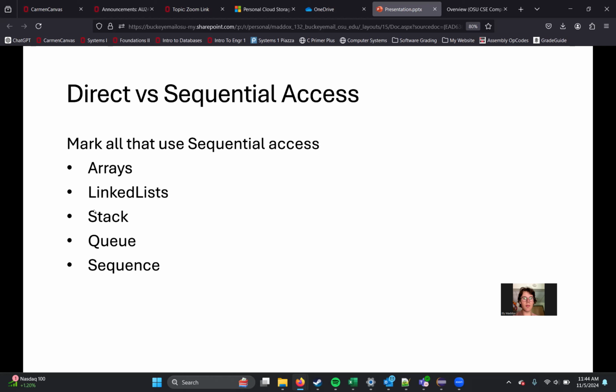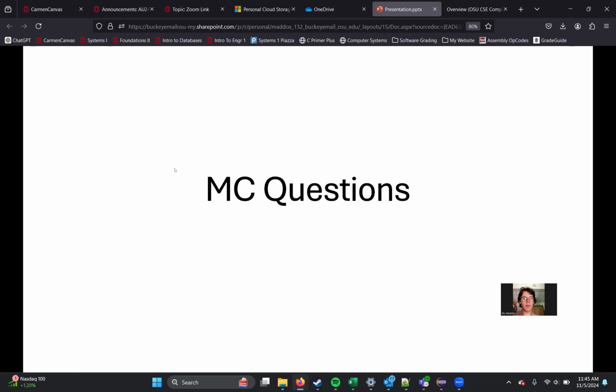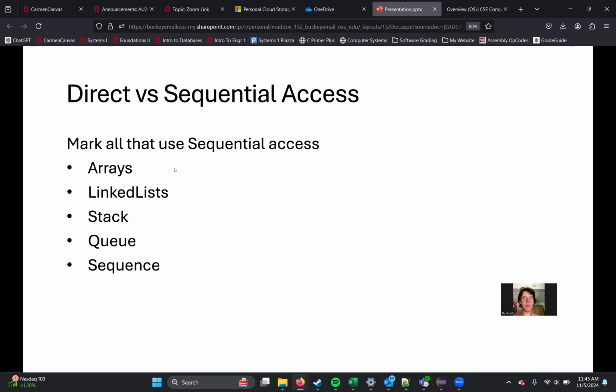Stack, definitely sequential. You have to pop off a bunch if you want to get something in the middle of the stack. You can't just directly go to it. Same exact thing for queue. You have to dequeue a bunch to get to the middle. Arrays and sequence are going to be your direct, because if you have a 10 long array, you can just index at 5 or at 6 and just get into it. That's no extra cost. Same for sequence. You can get the thing at 5 or 6.